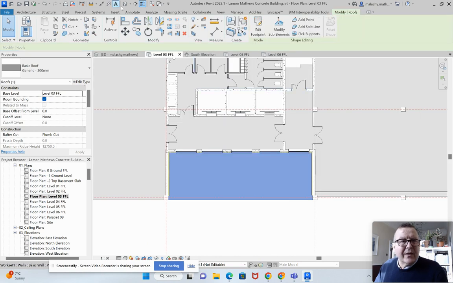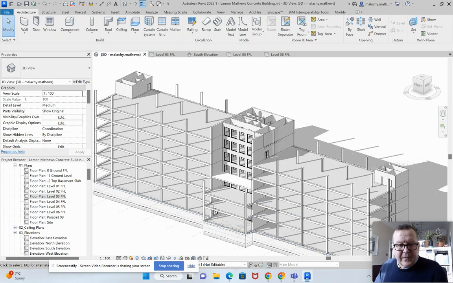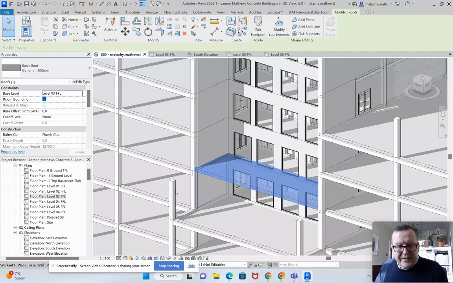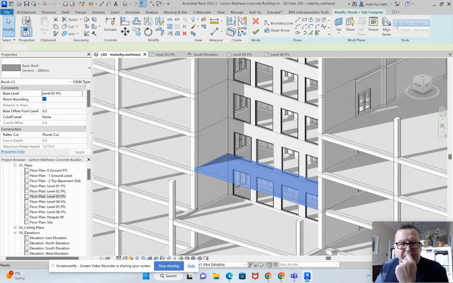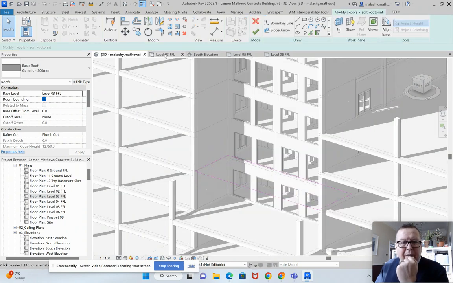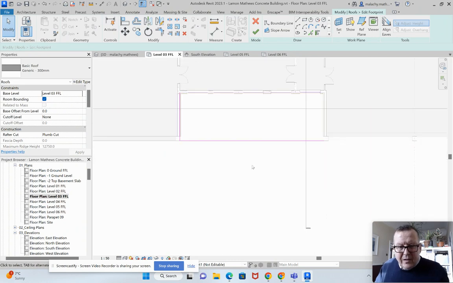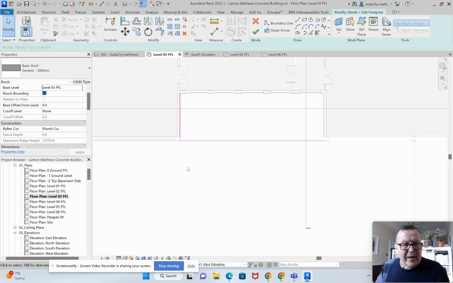Right. Okay, let's see how this looks. Okay, now that's fine, except it needs to come out as far as here. All right, so let's edit that again. Edit the footprint. I'm going to go back into level 3. Now I don't see my, oh, the columns are below. All right, so let's go. It won't let me do that at the moment. Okay, so let's escape. We'll just cancel out of that command, like so.